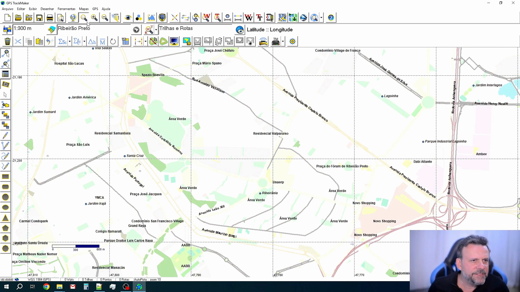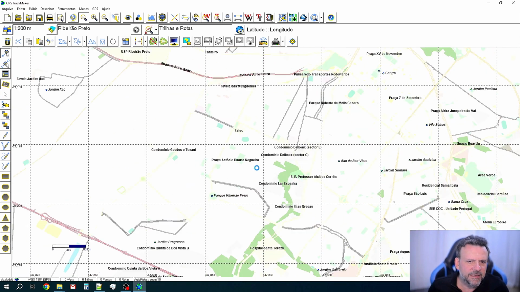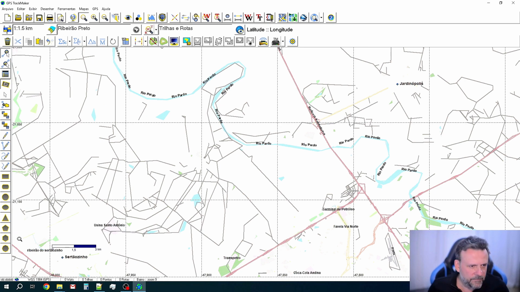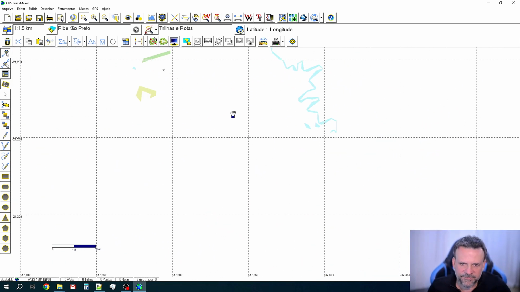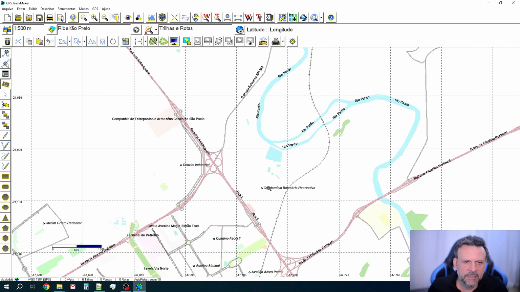Another new resource for maps is the option to show maps faster. Basically, it makes the program faster because it doesn't draw limits beyond the screen. Then when you drag, it shows this white area, but it draws much faster. This makes the program much faster.